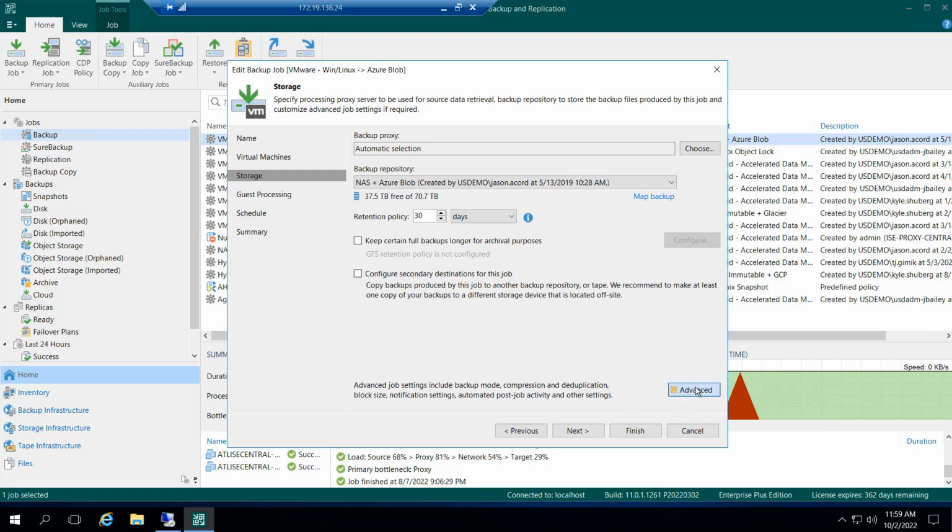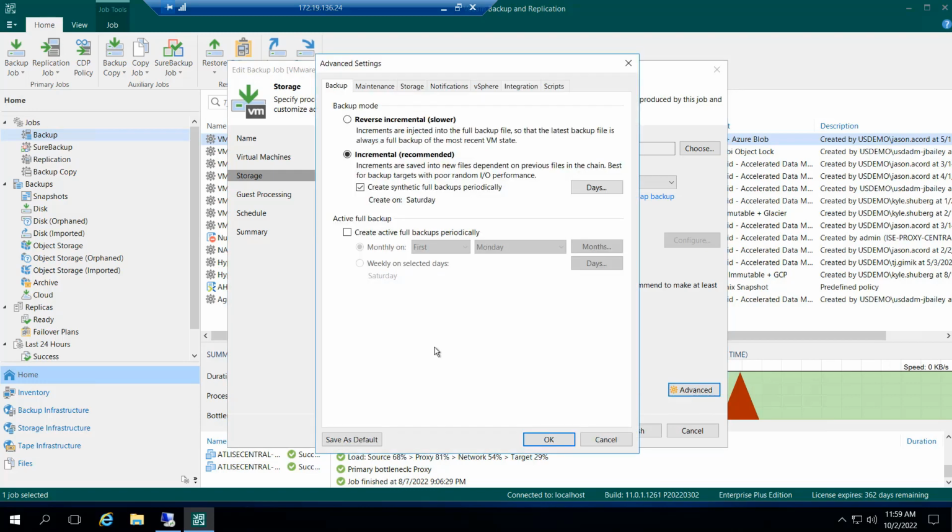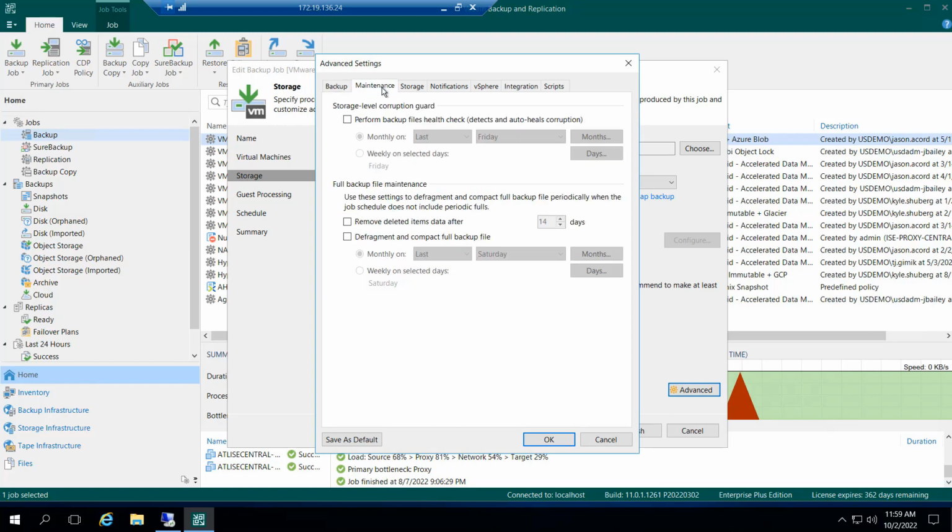Let's go back to the Advanced tab now that we're finished with retention. And let's talk about some of the other things here. So the maintenance window. So perform backup file health check. Now this is going to look for blocks that may be corrupted and swap them out on the fly. Does some auto healing at the repository level. Now this does not take the place of a feature called SureBackup. And SureBackup, if you don't know what it is, Google it, Veeam SureBackup. I won't get into it here.